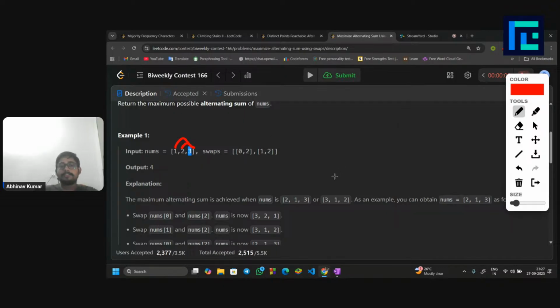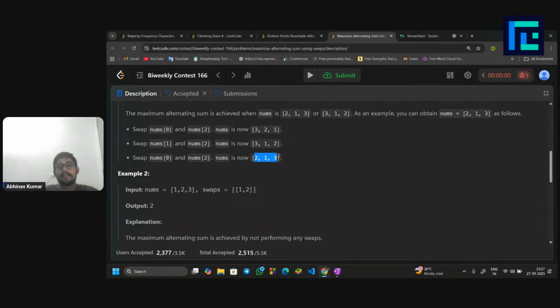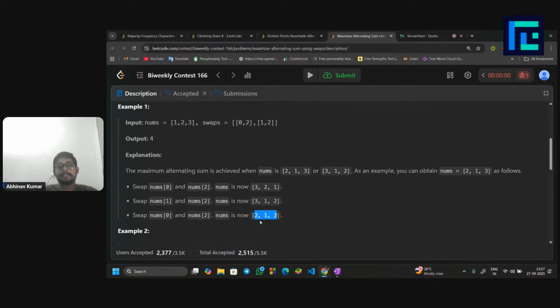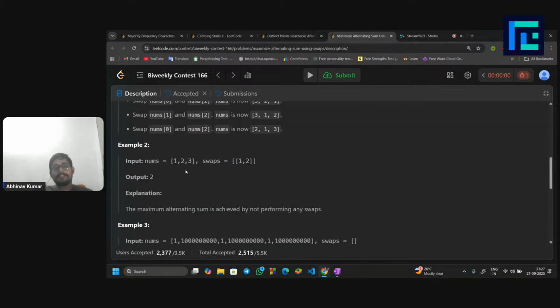So how do you maximize it? What you do here is swap nums[0] and nums[2]. You swap these two, and nums becomes 3 2 1. Next you swap 1 and 2, and nums becomes 3 1 2. Next you swap 0 and 2, and it becomes 2 1 3. Now if you look at the alternating sum, it is plus 2 minus 1 plus 3, which is 5 minus 1, 4. The alternating sum becomes 4, and 4 was the maximum you can reach whatever swaps you do. Let's look at another example.